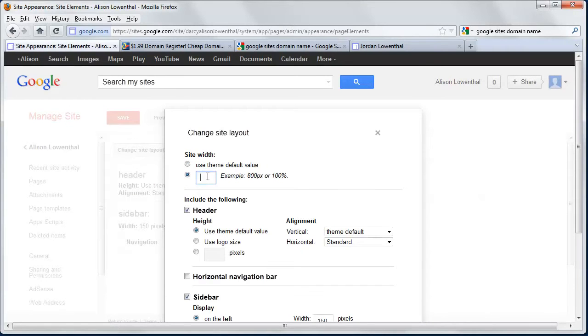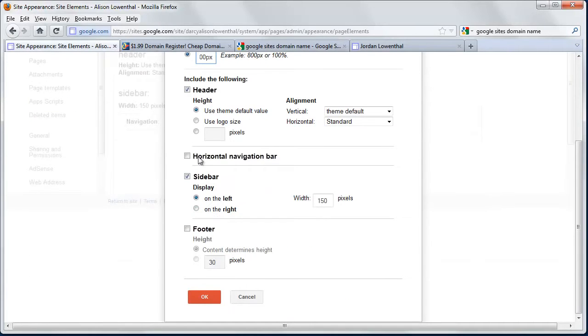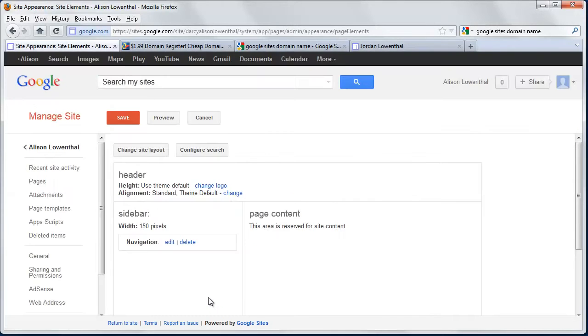In this case, I'm going to change the width because the typical faculty website tends to not have that much content. So I'm just going to set 900 pixels. That's going to be my basic width. And I could play with how I want my alignment, how I want my navigation to go. If I wanted a horizontal navigation bar, I could do that. I could change whether I want a sidebar or not. Right now, I'm just going to leave the sidebar. I'm going to leave it to the left at 150 pixels. And I'm going to do a footer. I'm going to leave that as 30 pixels high. And I'm going to hit OK.